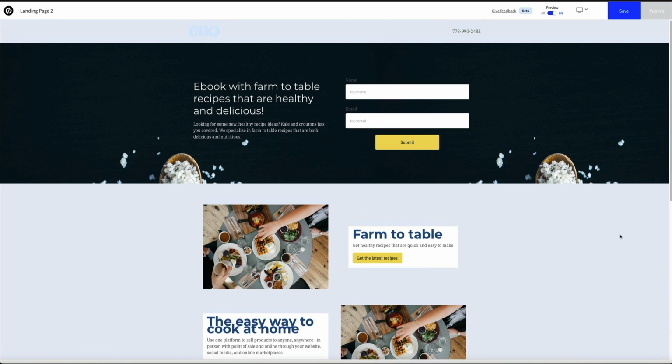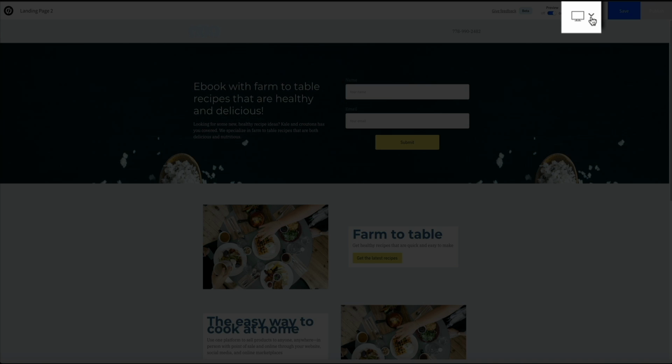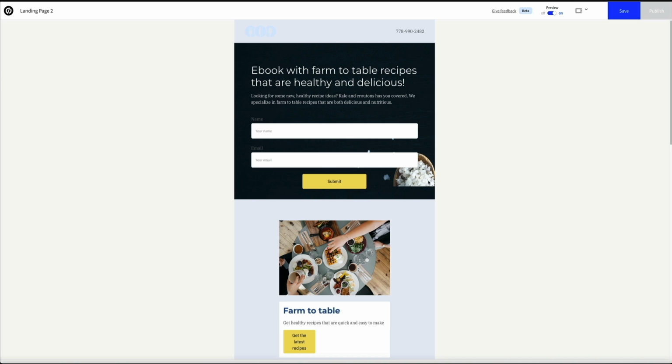Then click that arrow button next to the desktop icon to toggle between the different versions of your landing page based on screen size. You can preview desktop, tablet, and the mobile versions. So here's the tablet preview.